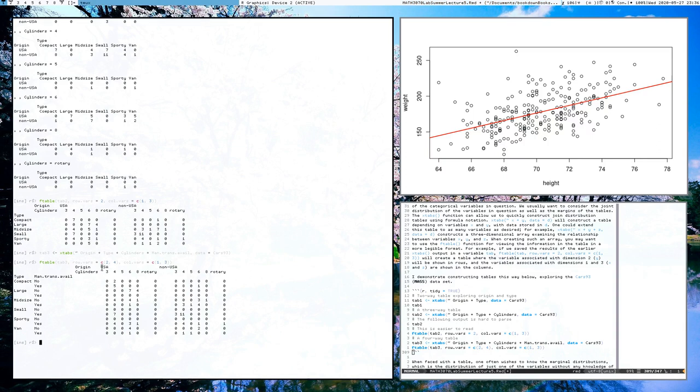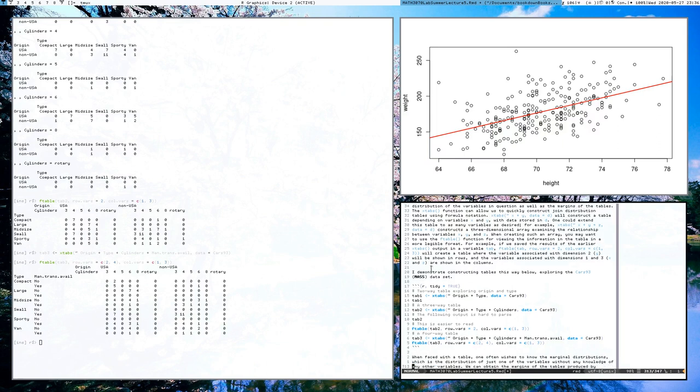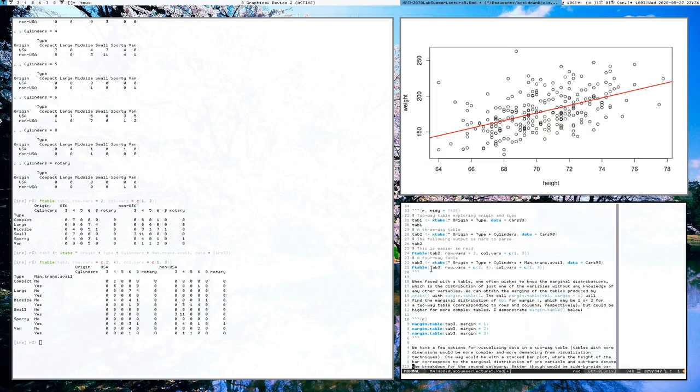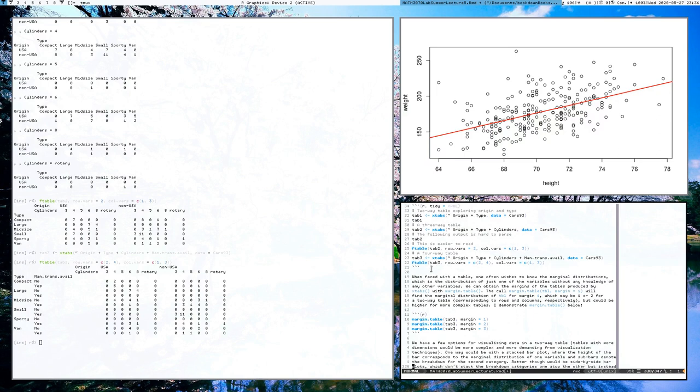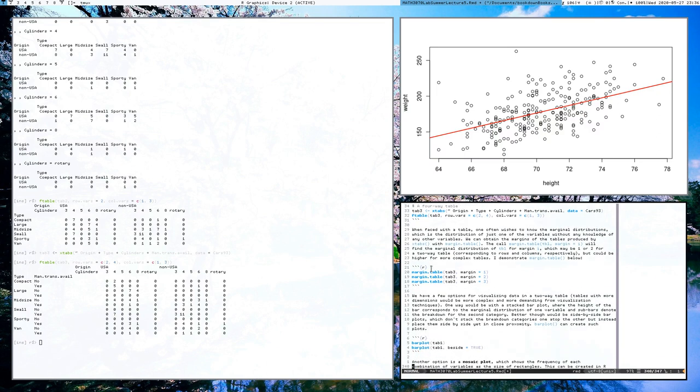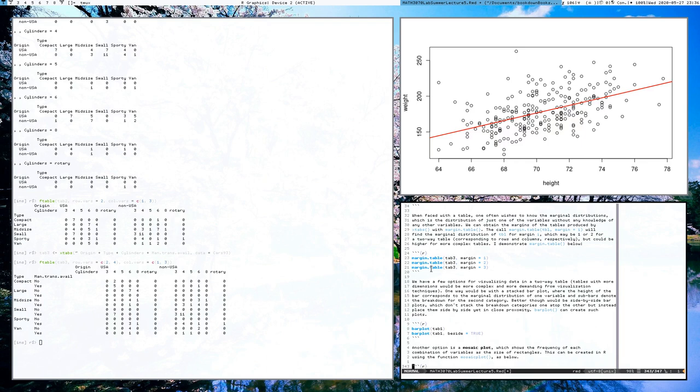Okay. So you can use ftable to come up with more readable tables. Now when faced with a table, you often want to know what the marginal distributions are. So in other words, it's nice to know that there's one American mid-sized car with 8 cylinders. That's nice, but it'd also be nice to know how many mid-sized cars there were in the entire data set.